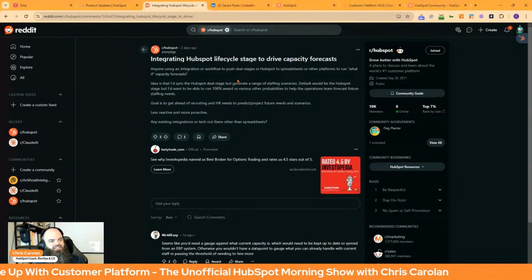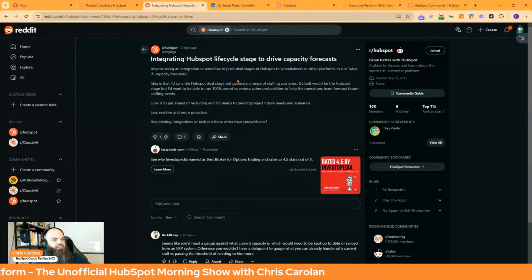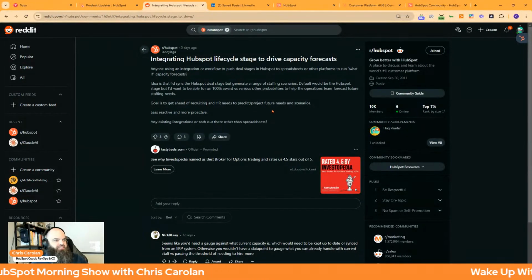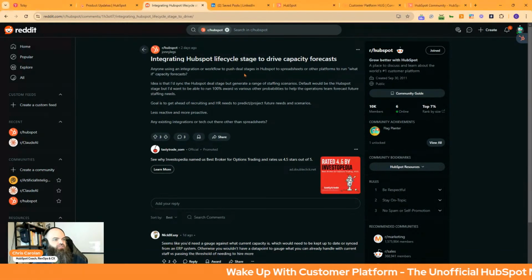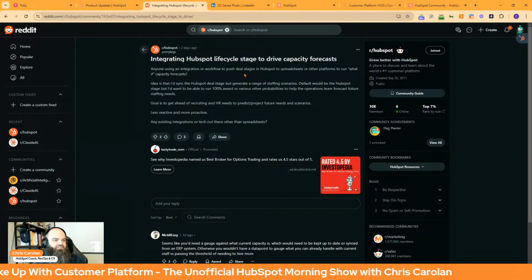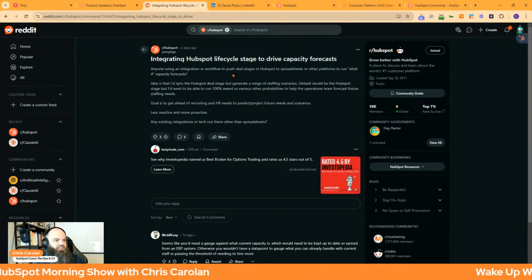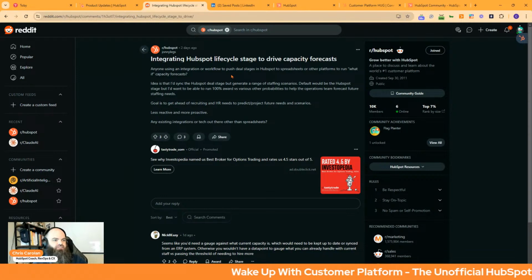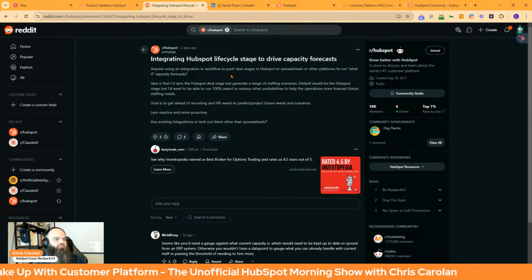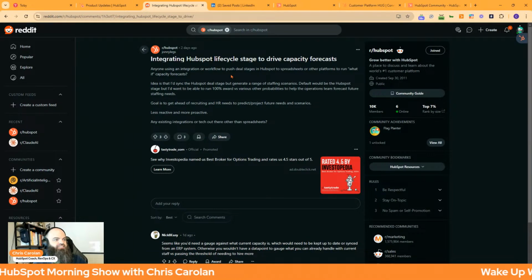Integrating HubSpot lifecycle stages. Can't go too long without talking about HubSpot lifecycle stages. To drive capacity forecasts. Anyone using an integration or workflow to push deal stages in HubSpot to spreadsheets or other platforms to run what if capacity forecasts. Idea is that I'd sync the HubSpot deal stage, but generate a range of staffing scenarios. Default would be the HubSpot stage, but I'd want to be able to run 100% award versus various other probabilities to help the operations team forecast future staffing needs.